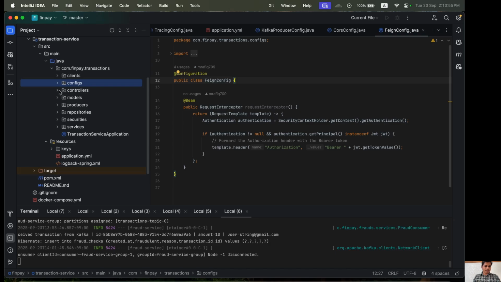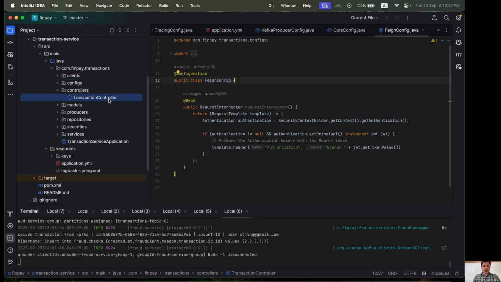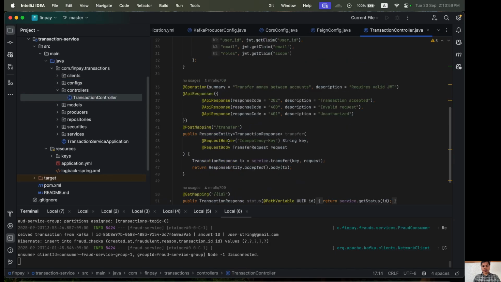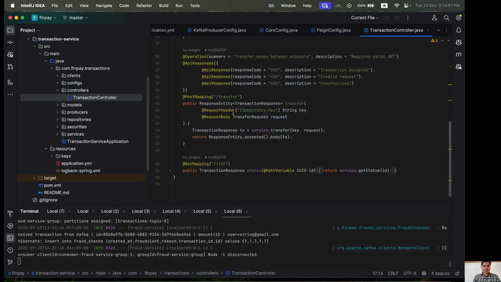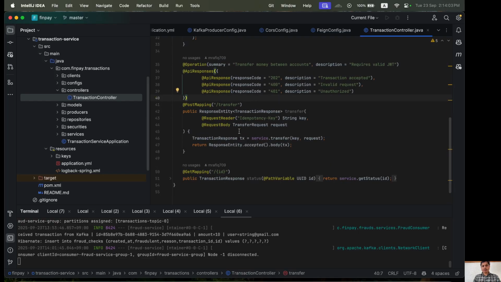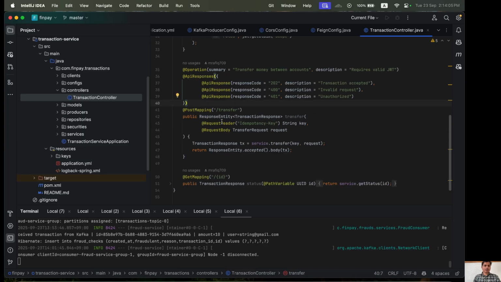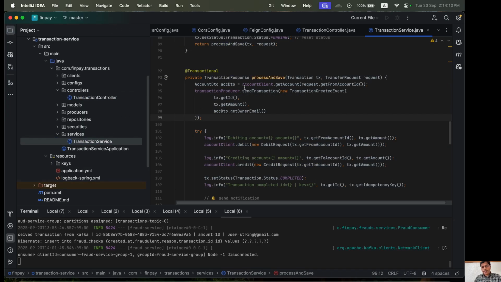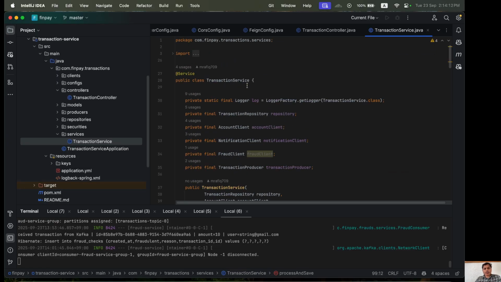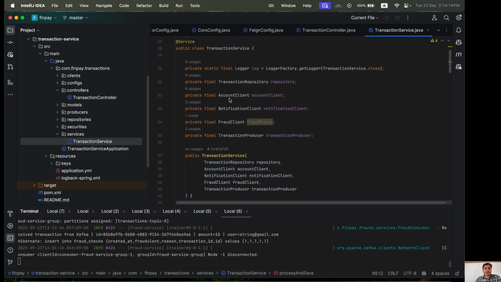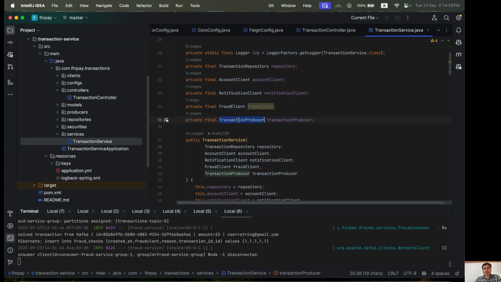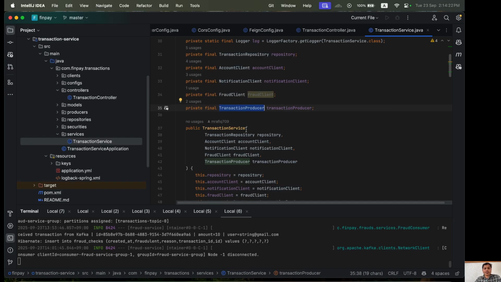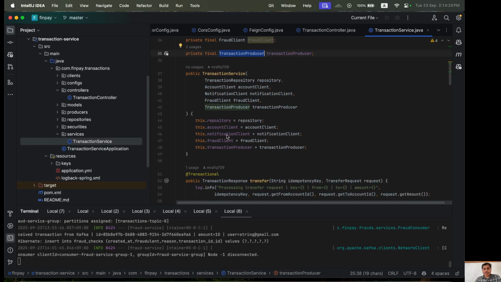And what others? So the transaction controller, you already saw it. Transfer, so this is the transfer function, we already saw it in the transaction service. So this is the transaction controller. We are using the account client, notification client, and fraud client to connect all of these, and also using the transaction producer for Kafka. So we need to initialize this repository.